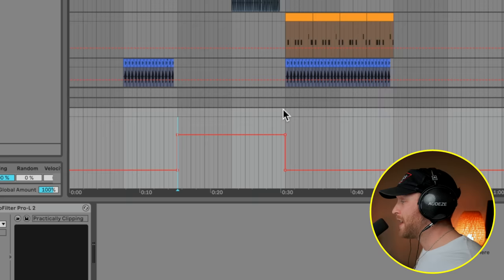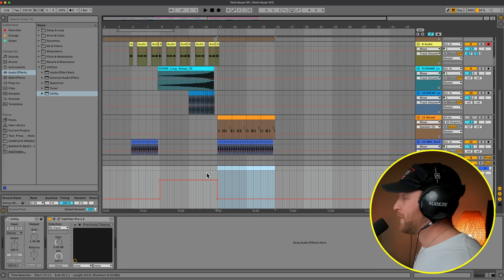So then when this drop comes in here, the drop seems even louder and hits a lot harder. And this is a trick that I actually learned from Rusko, like way back in the day. Rusko is like a legendary dubstep guy, and a lot of other big producers do this. And it's just a trick to make the drop feel bigger.